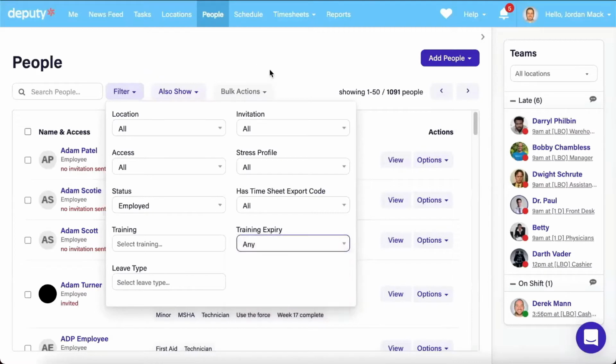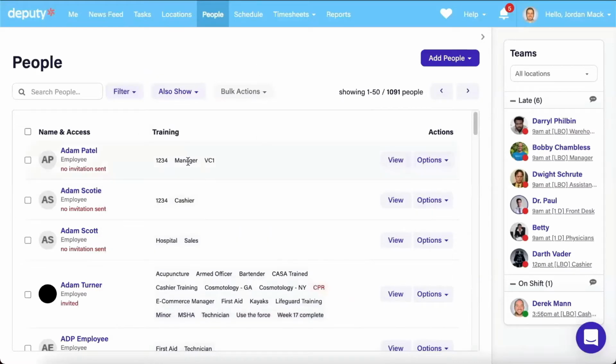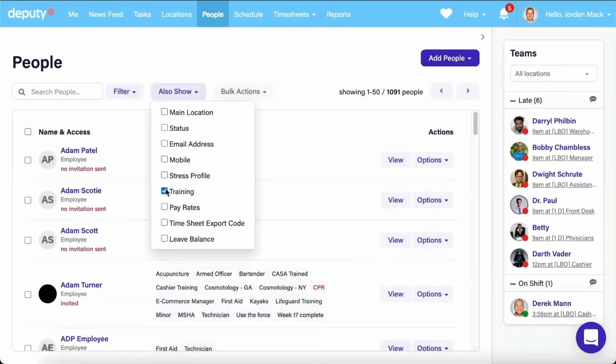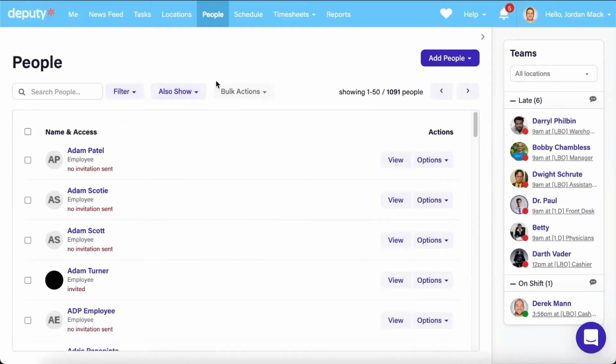All right, so now back on this main screen, you can also see that it added this training because I searched for this training tag and filtered for cashier. So let me turn that off. That's a good segue into the next thing I want to talk about though. So this is the ability to show different things on this screen at once.